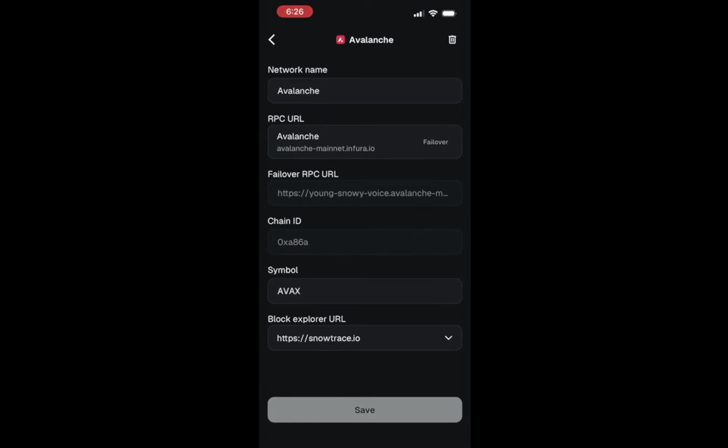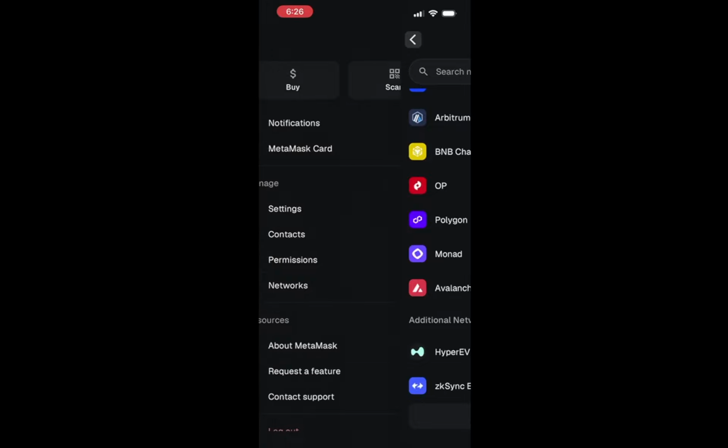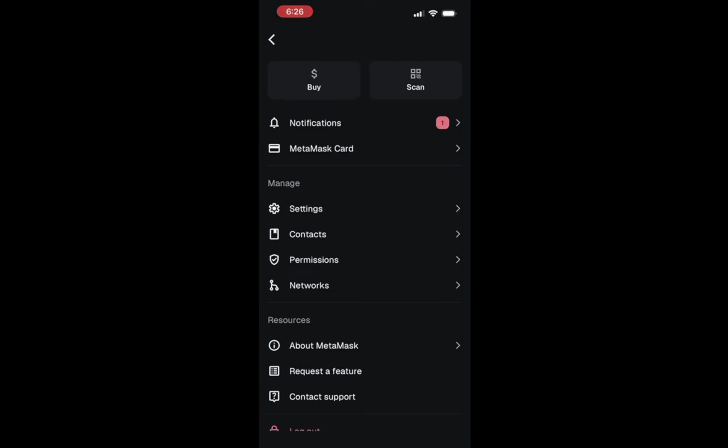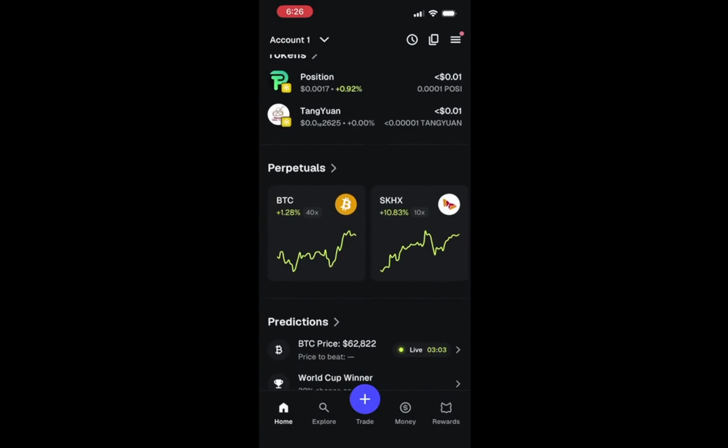Select Save after entering all the details. This action confirms your inputs and saves the new network settings into your MetaMask. When you save, you will see a confirmation appear. This ensures that your changes are recorded correctly.